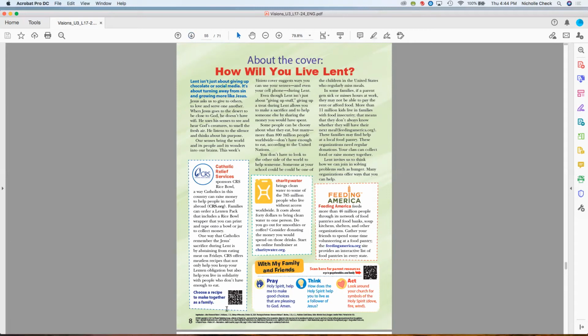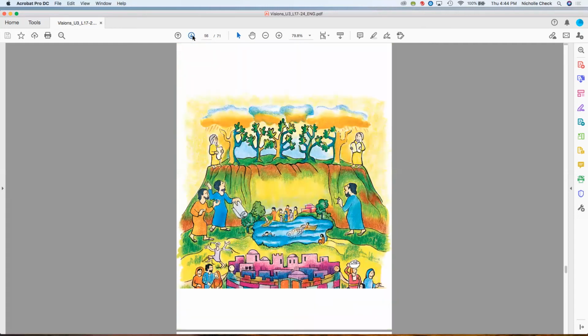One other thing I wanted to note here is this QR code right here, that we talk about fasting and eating simple meals to be in solidarity, especially with some of our brothers and sisters who don't have enough to eat. And some of these recipes from Catholic Relief Services give examples of meatless meals, as well as meals that are just perhaps a little more simple. Right, let's go on to the next lesson.